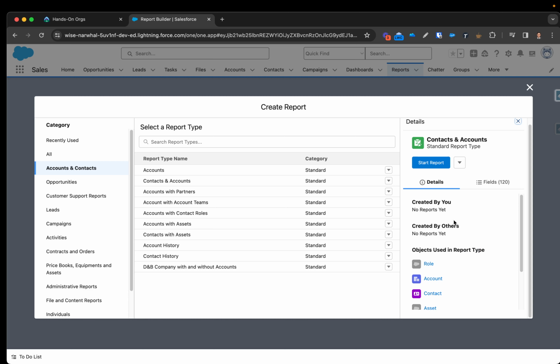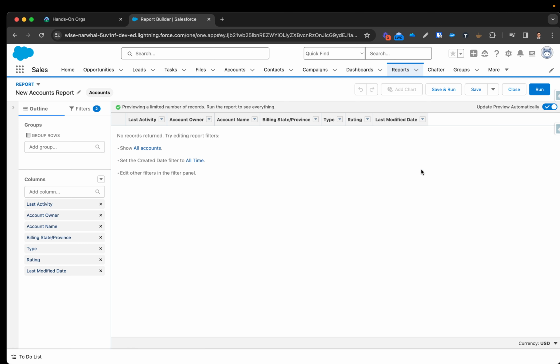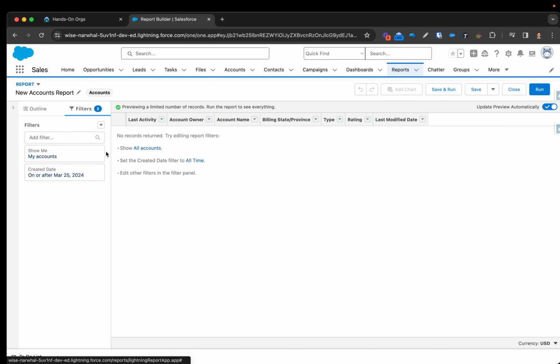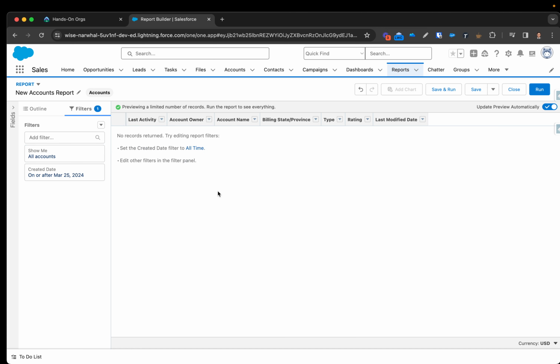Let's go ahead and go with just account, to make it simpler. I will have fewer fields, only 68 fields, but for tutorial purposes we'll go ahead and select this record type. I went ahead and selected it. I currently have filters set up, right? Basically show me my accounts. For that, I want to see all accounts. Let's go ahead and apply.